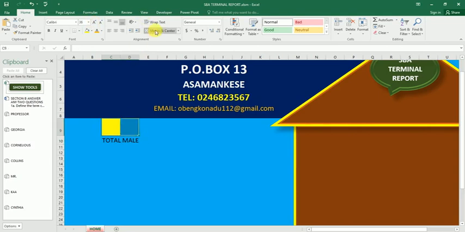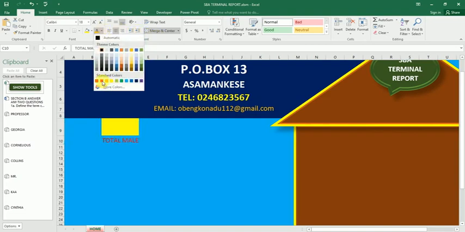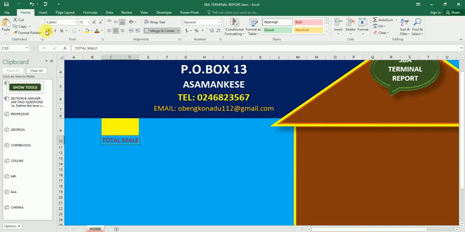So this particular cell, I'll just give it a color. So the first color, let me make it red and see. Okay, then I'll just select bold. This one too, I can select and bold it. So anytime I enter a text into it, the text will be bolded. Okay, so that's the total male. Then I'll do the same.